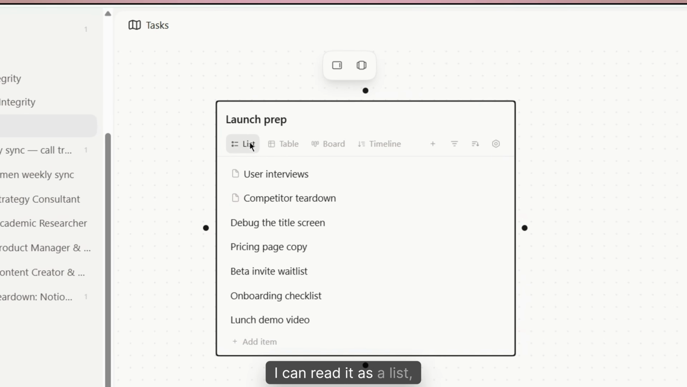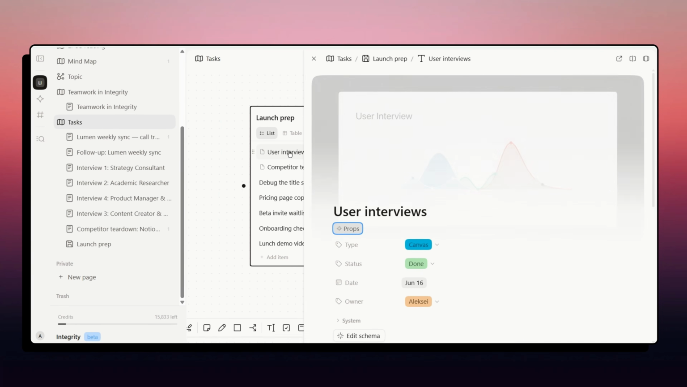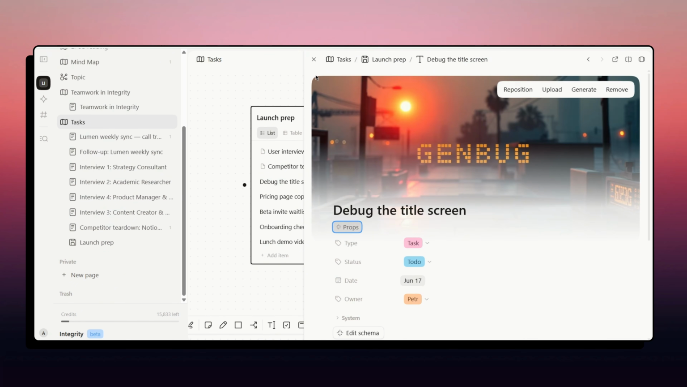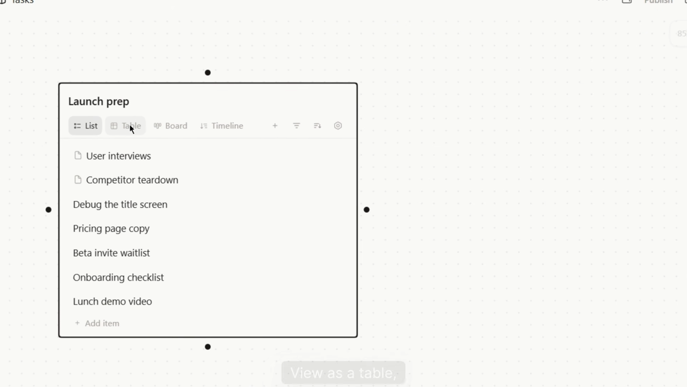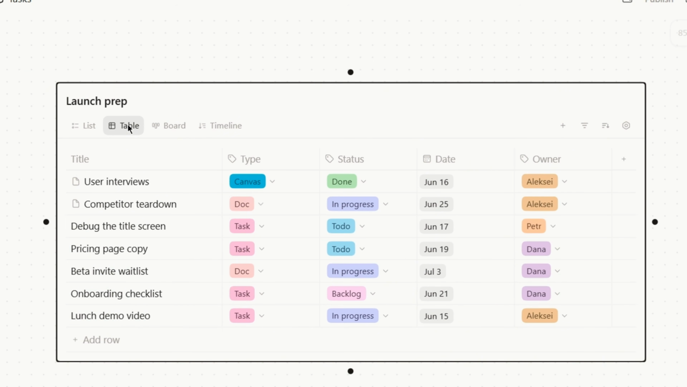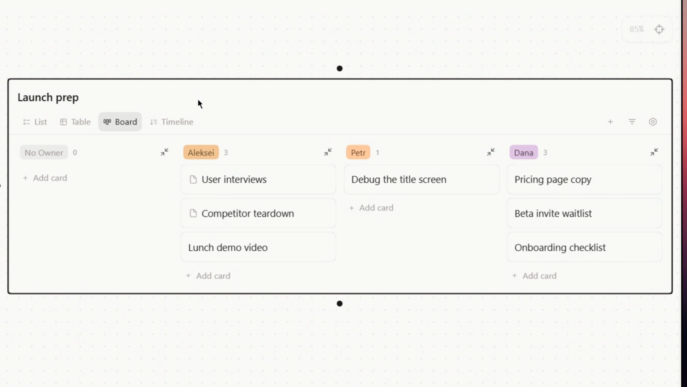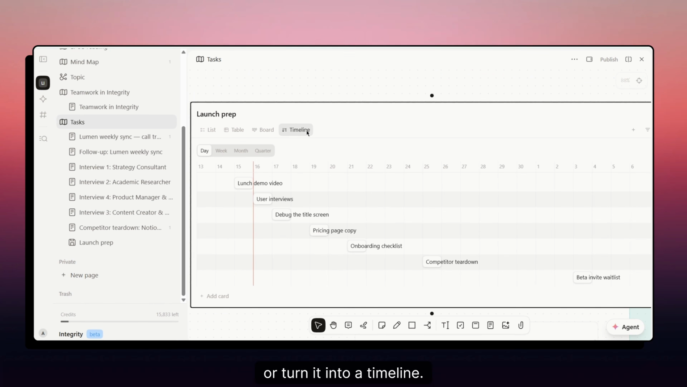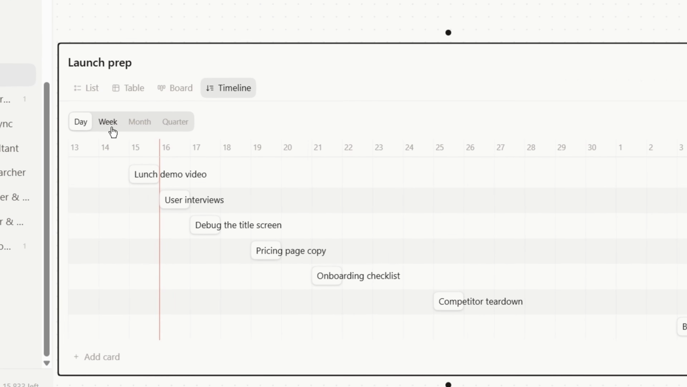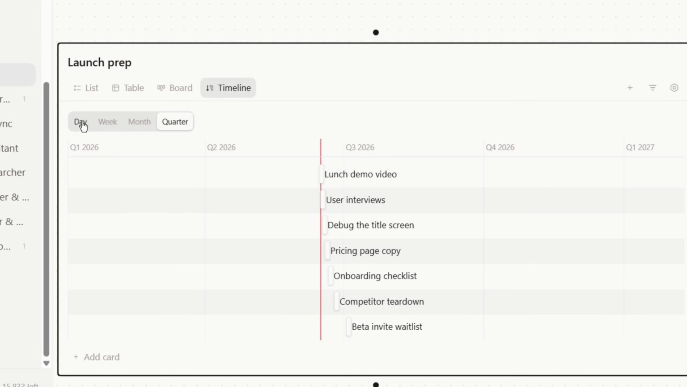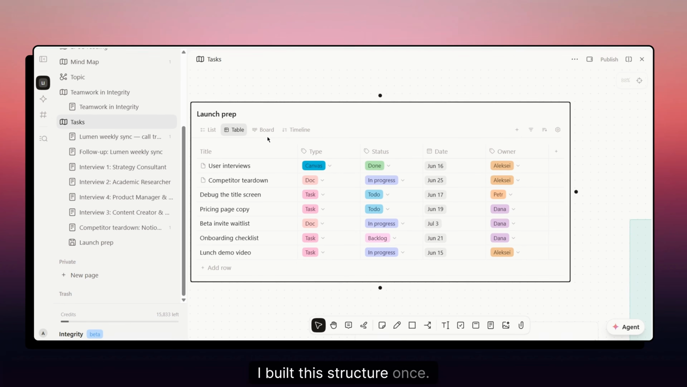I can read it as a list. View as a table. Flip to a board grouped by owner. Turn it into a timeline. I built this structure once. Now I'm just looking at it on a board, switching angles.